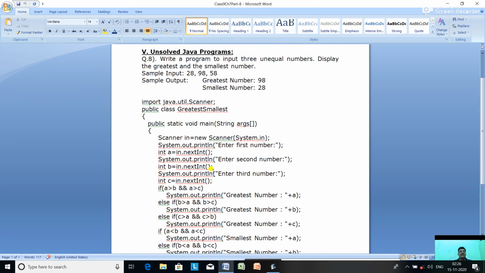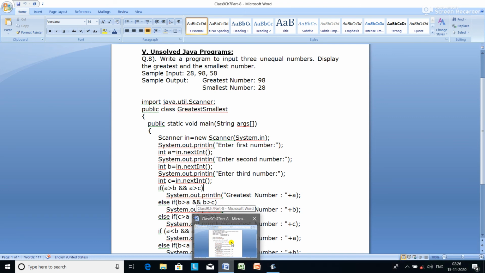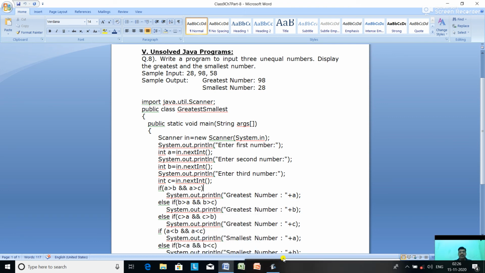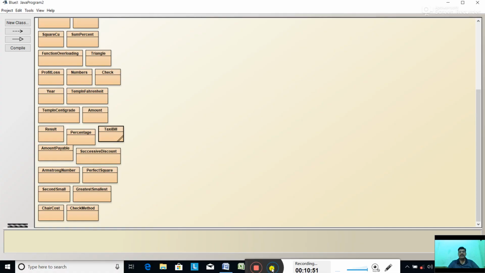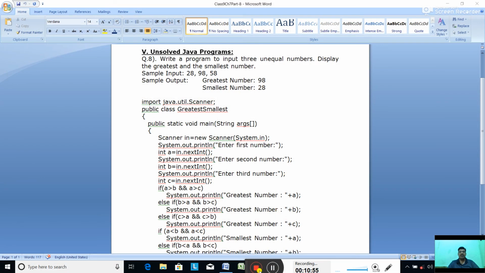So in today's class we have discussed programming question number 8 and programming question number 9. So write both the programs and practice, write them in your computer copy. Thank you.